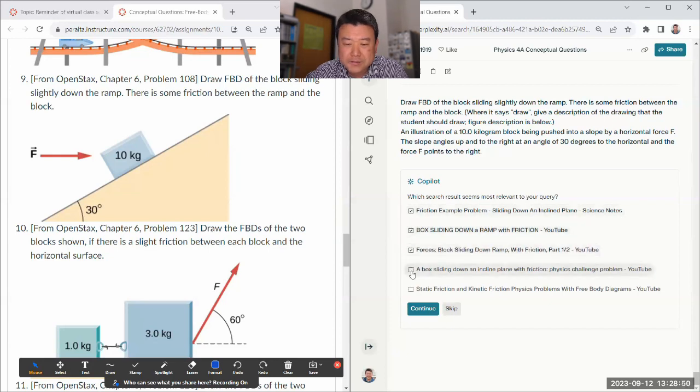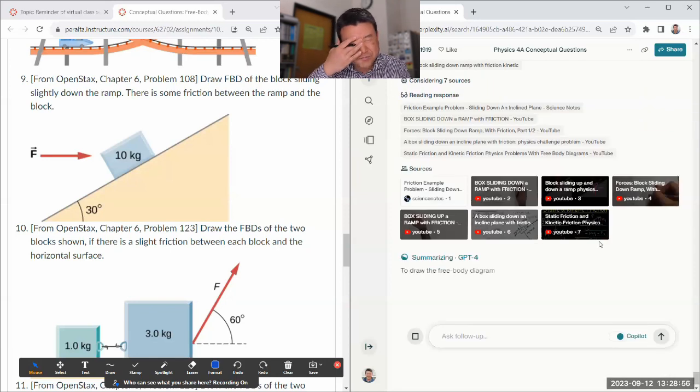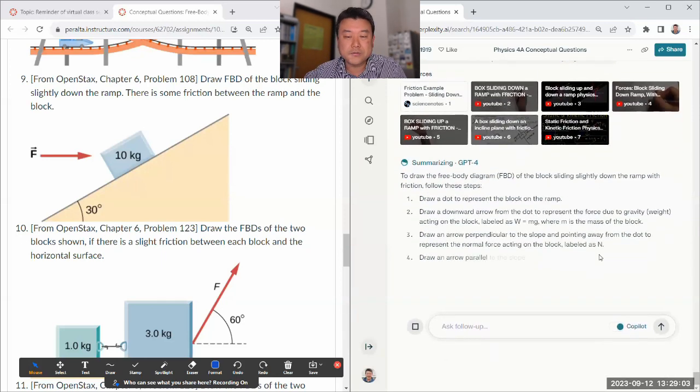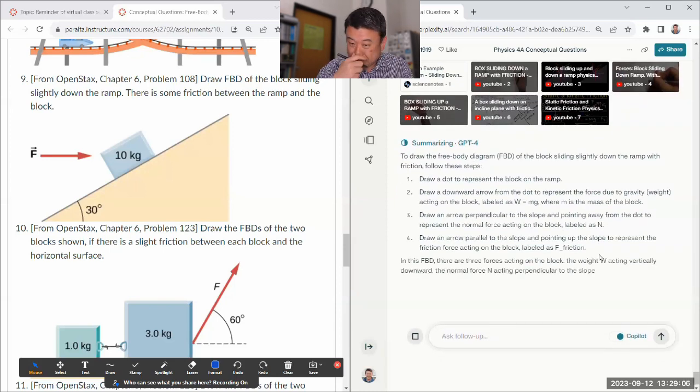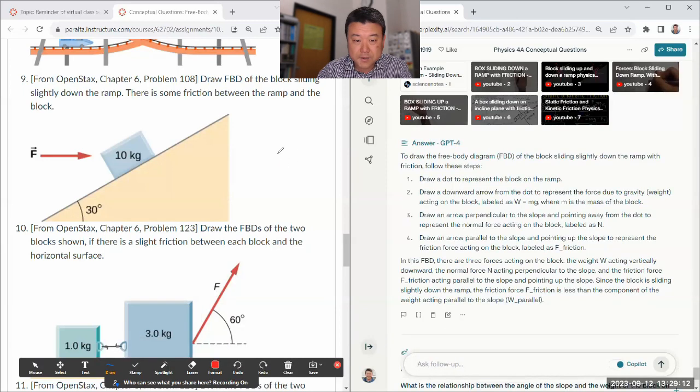Which search result? Let me just choose everything. I'm just trying to turn my brain off, and trying not to provide any additional expertise to Perplexity than someone who's just trying to use it to learn might do. So let's draw a dot to represent a block. Draw a downward arrow to represent the force due to gravity. If these start to get repetitive, that's actually what I'm hoping. At some point, the step of drawing a free body diagram should sound repetitive because you've seen the same situation so many times. That's a good thing if that's happening. Draw an arrow perpendicular to the slope and pointing away from the dot. Yeah, that would be this.